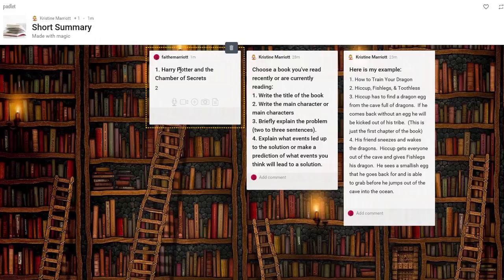So then number 2, let's just keep going from there. Write the main character or main characters. Well, of course, Harry, Ron, and Hermione. I don't think I spelled that right. I can go back and check, and I can edit this if I need to. Number 3 is briefly explain what happens in 2 to 3 sentences. I would go into detail about how Harry, Ron, and Hermione go to this new school, and they find there's some fishy things going on, and the school, of course, it's the School of Magic.